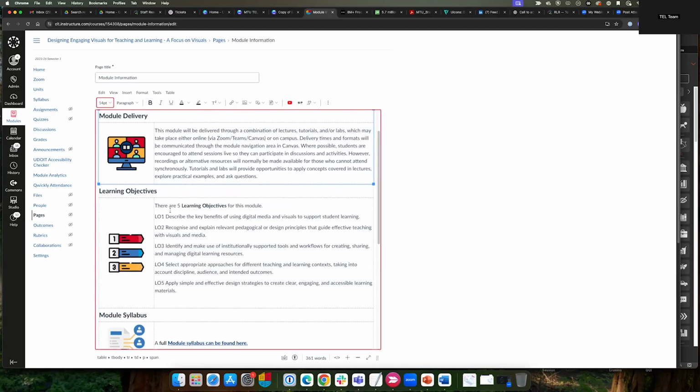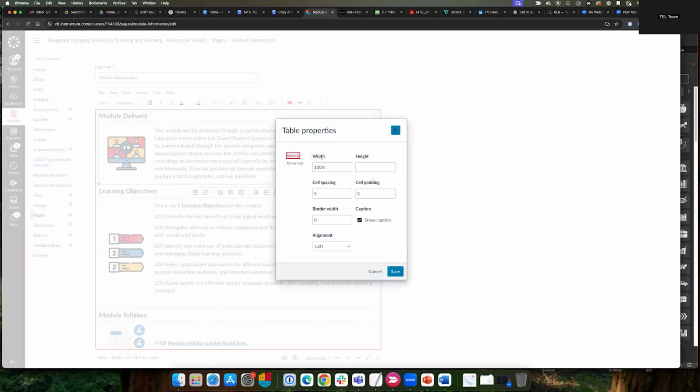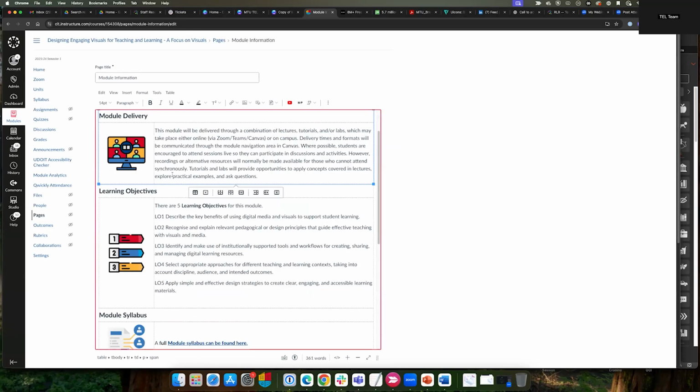And because we've used a table, this is a table within Canvas. Each table has properties within its design to be able to change relative spacing, so cell spacing and padding. So all of these things allow for that kind of breathing space within your module layout or in your page layout.